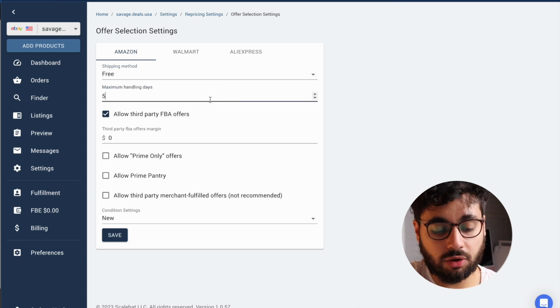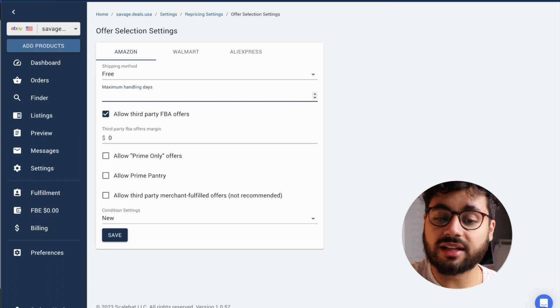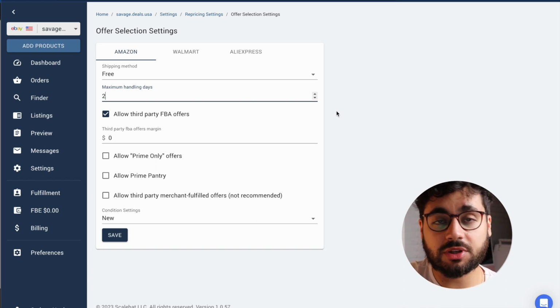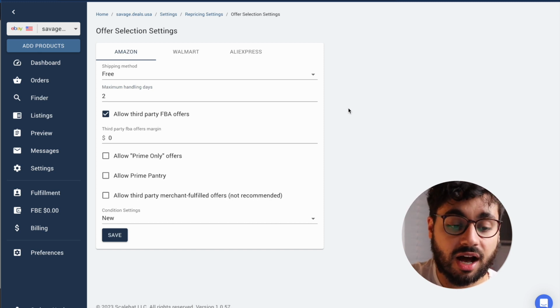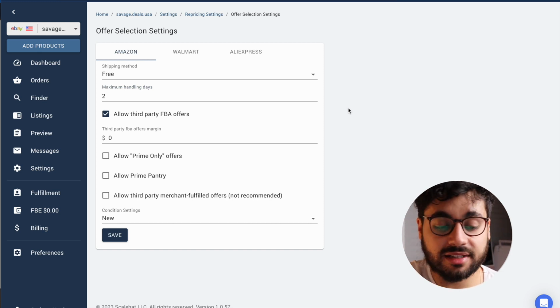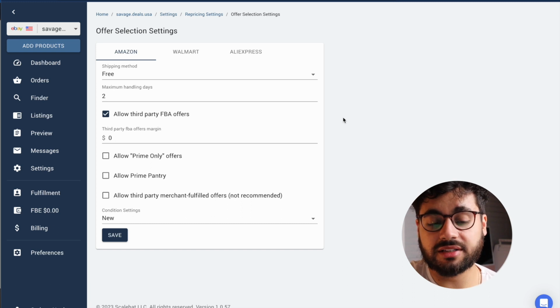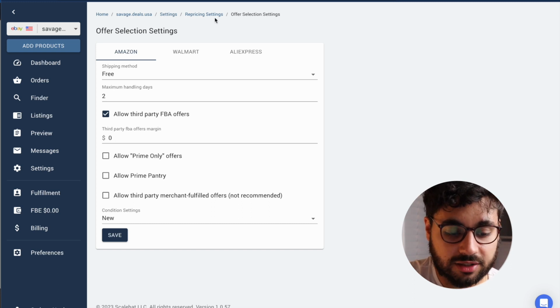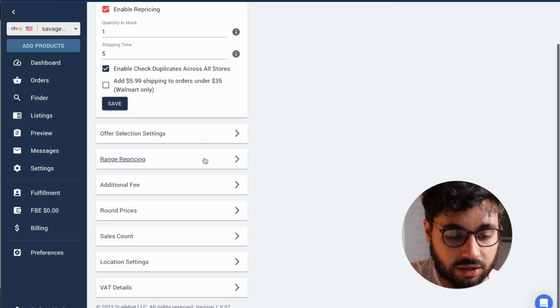And this is how long you're gonna tell the customer that it takes for you to handle the item, to fulfill it. So we're just gonna put in 2 actually, just because it is relatively fast. Especially because we're automated, but I like to give it just some leeway just in case something happens or there's a technical glitch or anything like that, you have that kind of cushion. And so let's go back to our repricing settings and see what else we need to change.